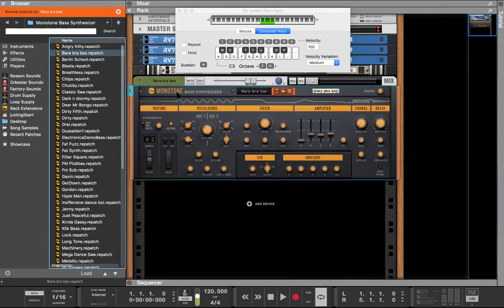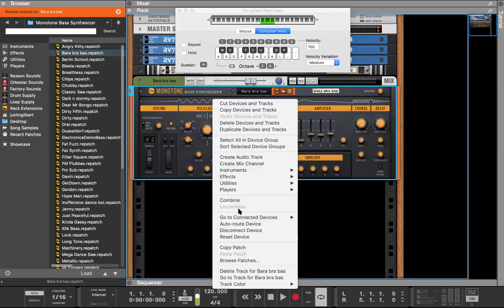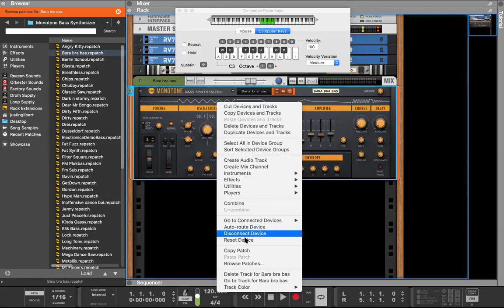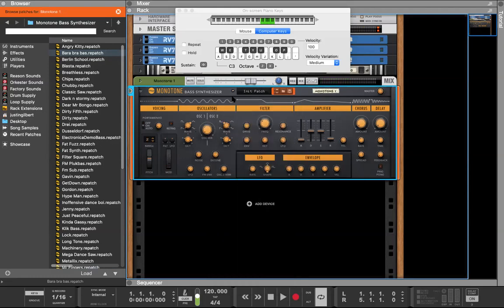This synthesizer is called Monotone. It is a synthesizer available with Reason. And the first thing that I'm going to do is reset this synthesizer because it already has a patch on it. This is what it sounds like. I'm going to reset the synthesizer, which I can do by right-clicking and going to reset device. You can see right here is the name of the patch that we're working with.